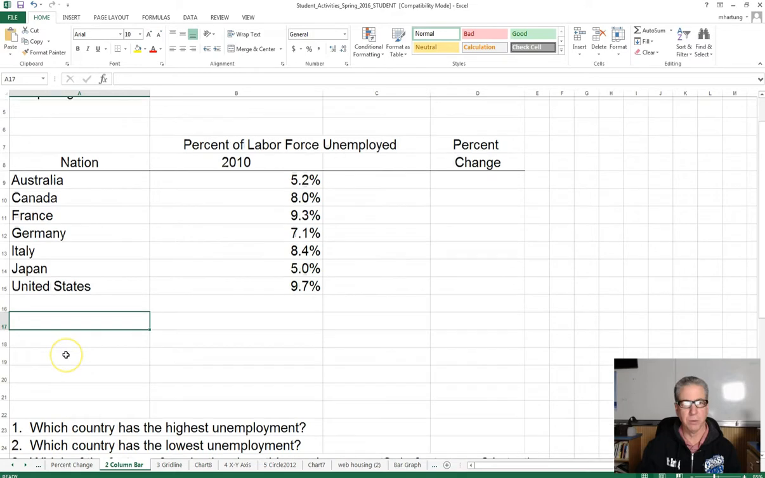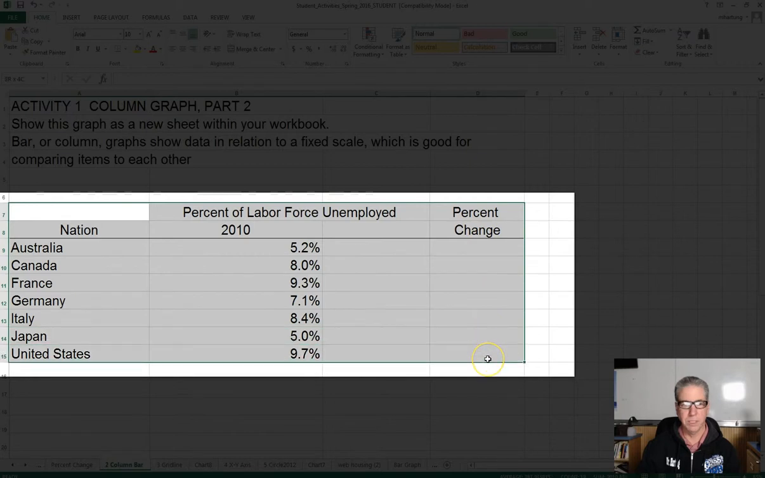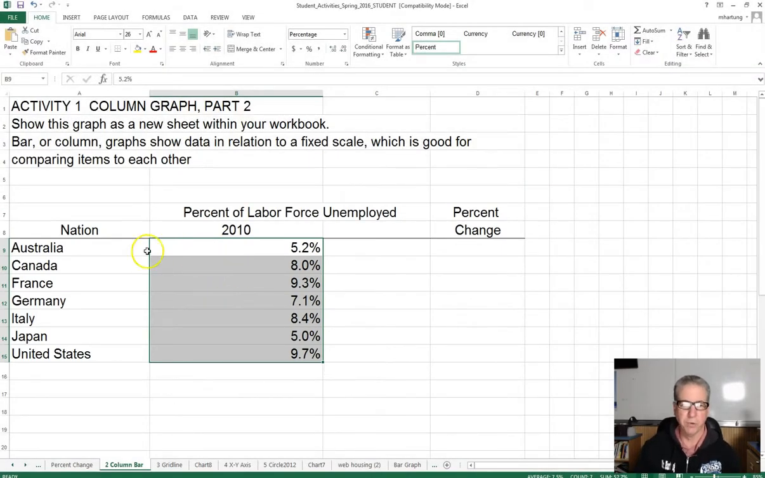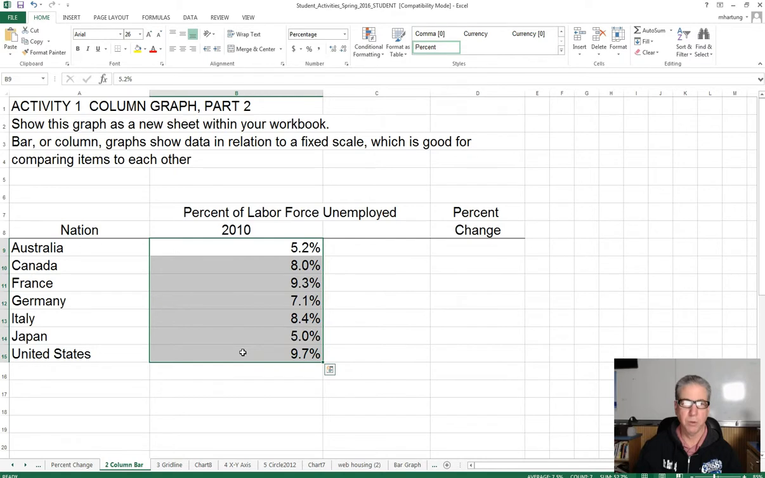So to begin with, go ahead and enter this information right here into a new worksheet. Once you've completed entering this information, go ahead and create a single series column chart using these values. And then you're going to save that this time as a separate page within your workbook. And so it will look something like this as a quick review for you here.